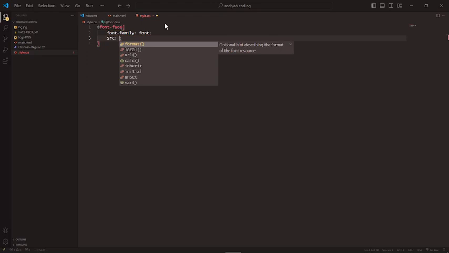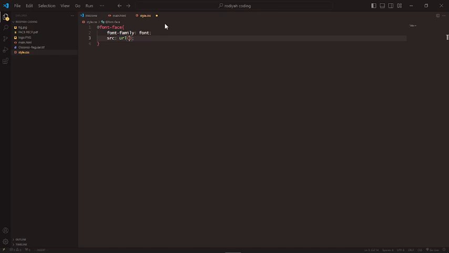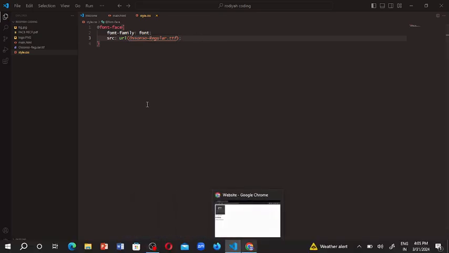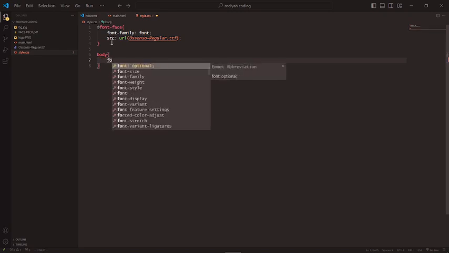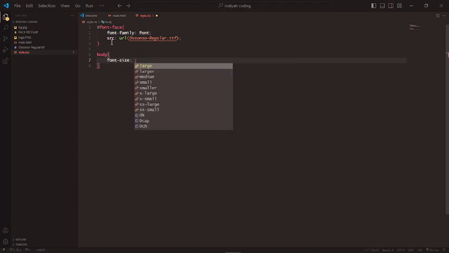Okay, url, Also so regular.ttf. I'm going to save it, and now I'm going to add body, and I'm going to write font-size, so 16px, so that people will be able to see what we have written.